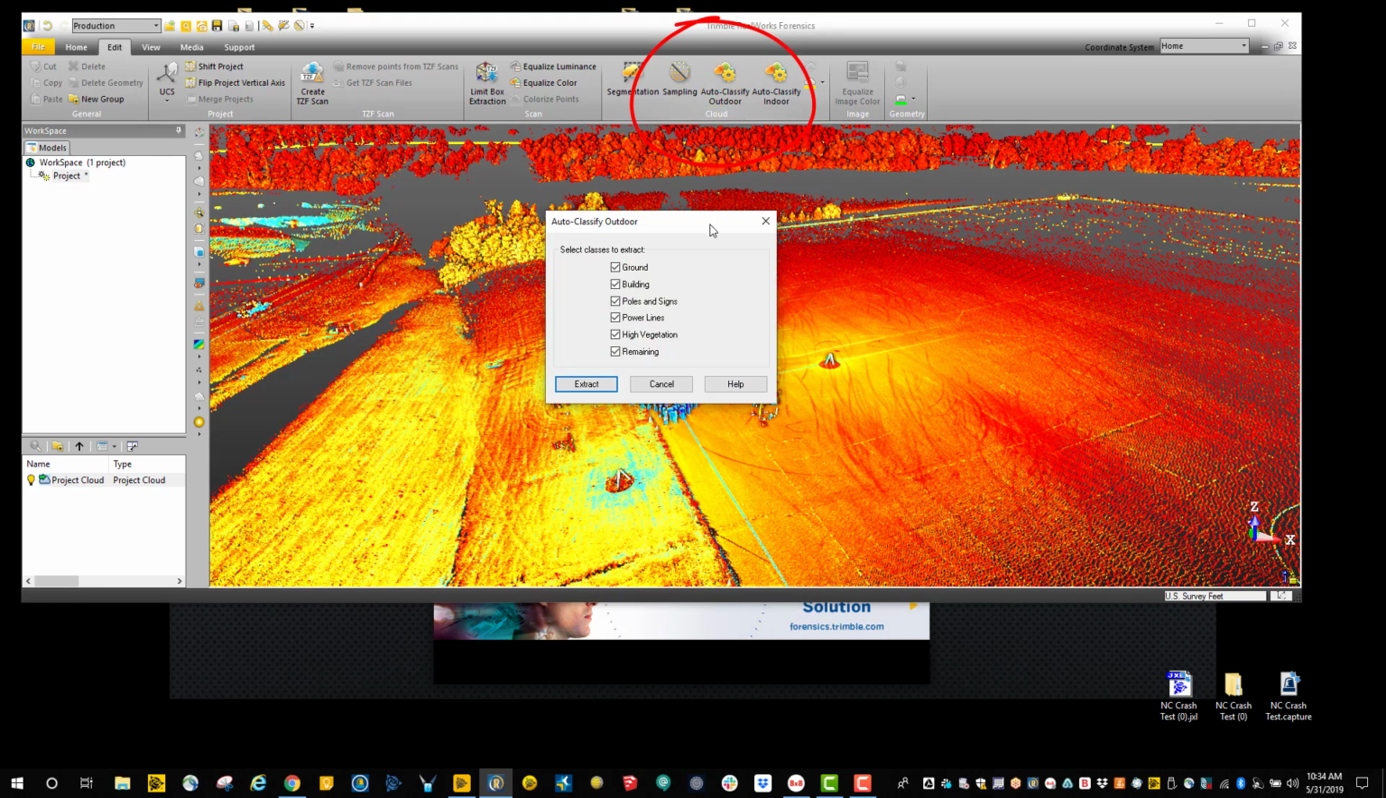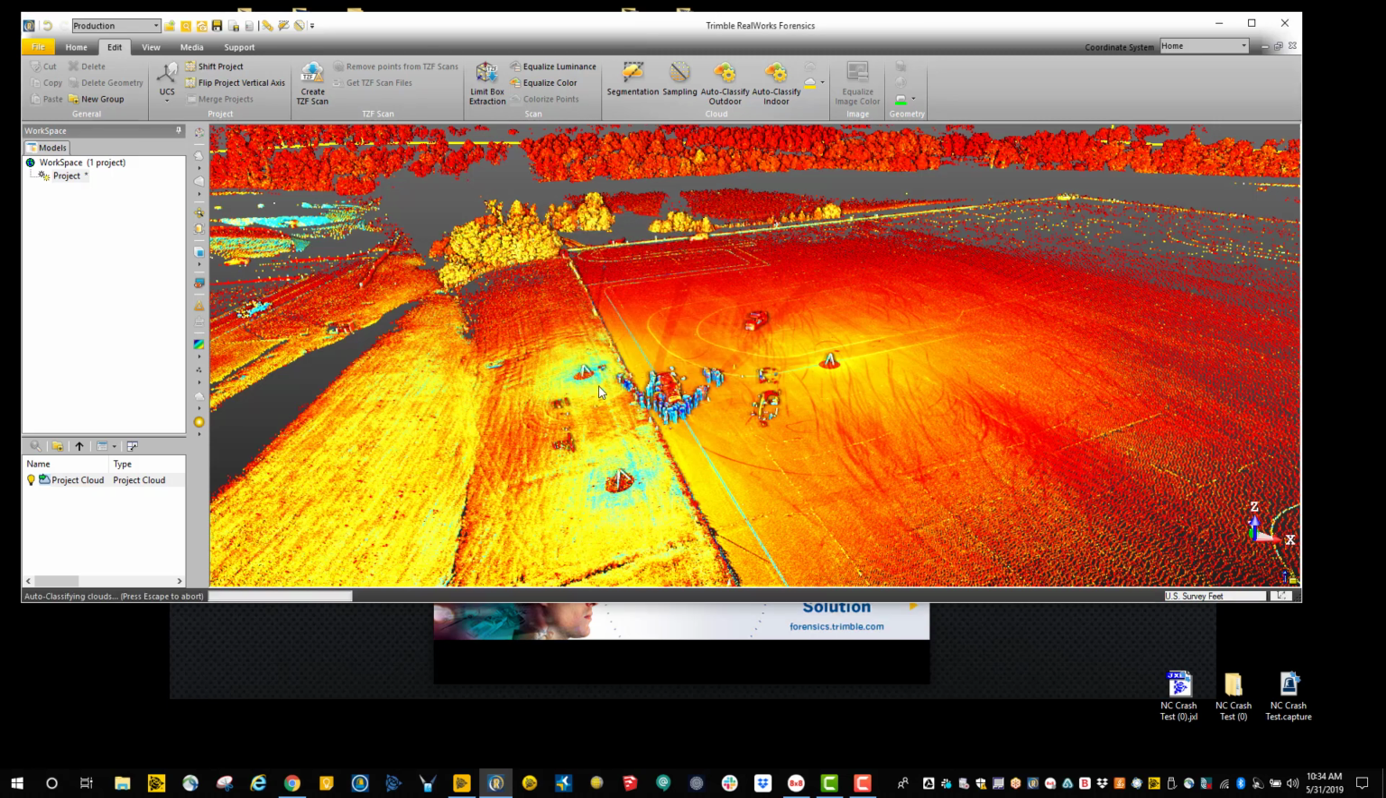So I'm going to click on that, and everything in the checkbox is going to go ahead and classify all these items for us. I'm going to go ahead and hit extract. Again, this is going to take time for the software to recognize and classify each one of these items as it sees it. You can see the progress bar taking place down here. This can take up to 2 to 3 minutes. Lots of points here. We're talking probably 30 million points for this entire scan from the SX10. So we'll give it time to go ahead and process here.